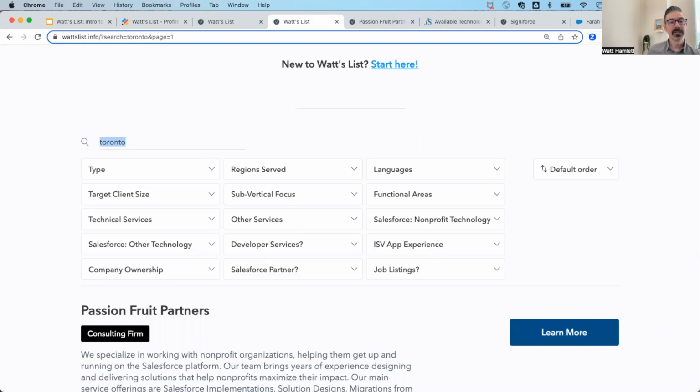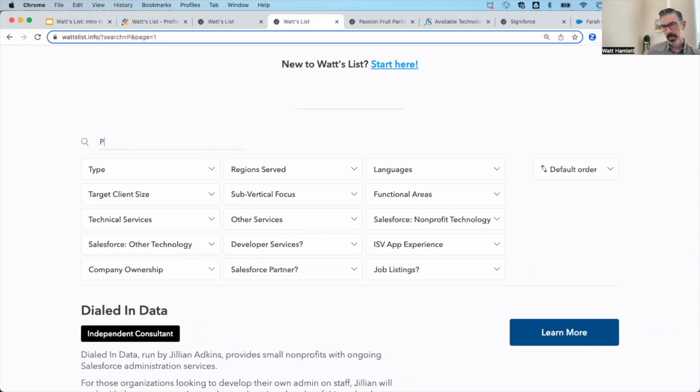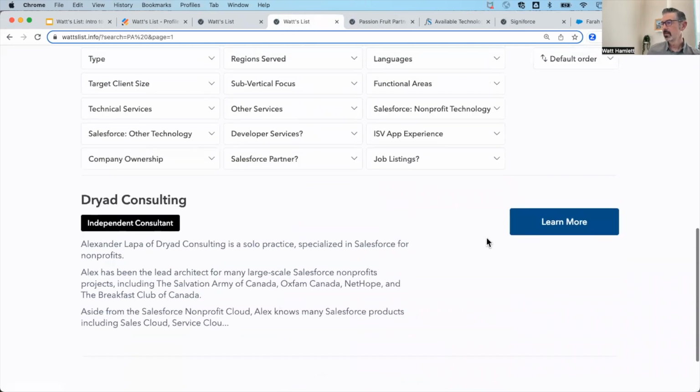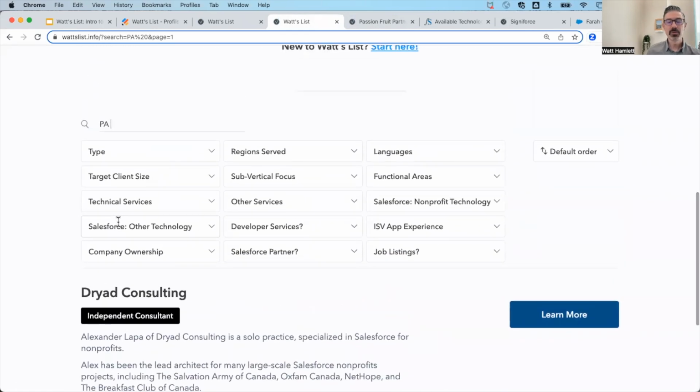Okay, you put in Philadelphia and didn't get any hits, but we're able to find some in New York. Yeah. Wonder about PA. I don't think Dryad is in Pennsylvania. So yeah, you could try state abbreviations, state name, city name.